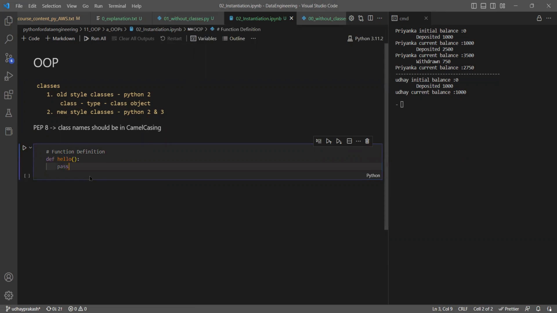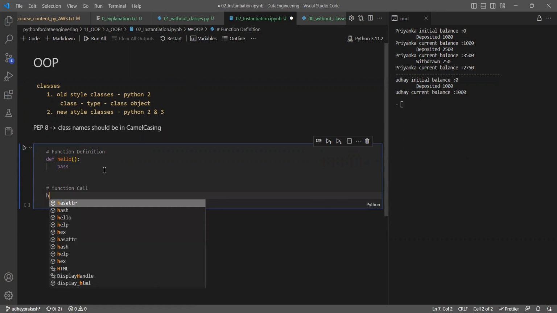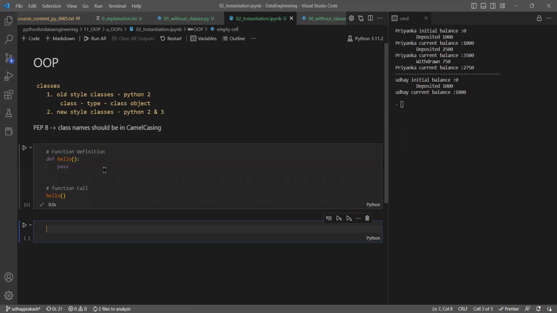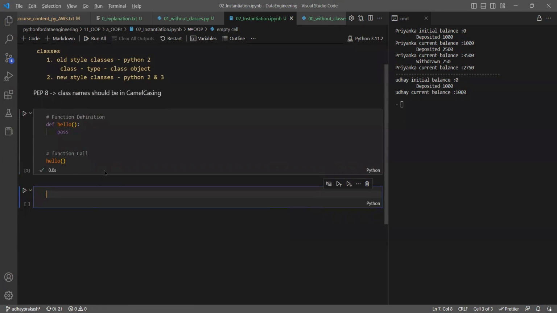Okay, so this is how you define a function. And if I say function call, how do you make a function call? You say like hello. This is how you understood, right? Till now, a function definition and a function call. So you can define 100 functions, but until you make a call, nothing will happen.